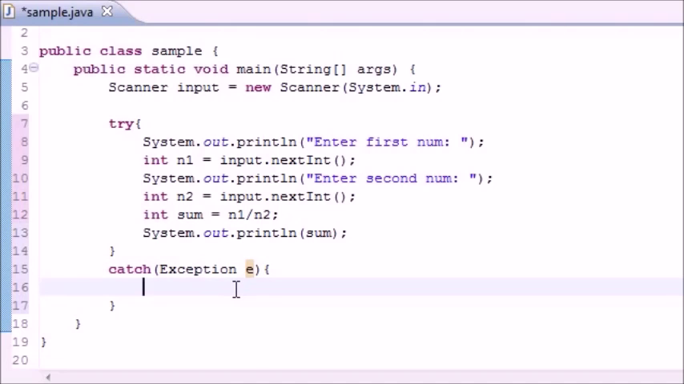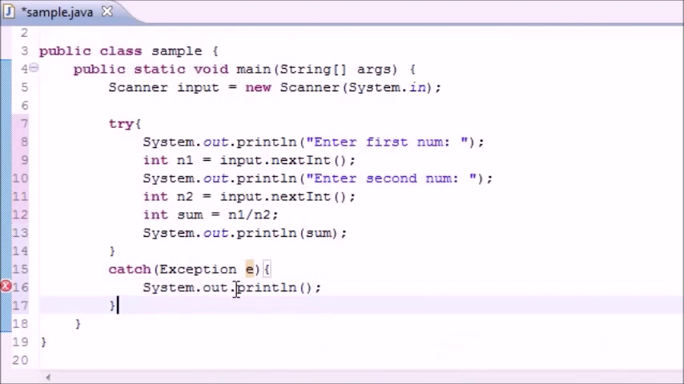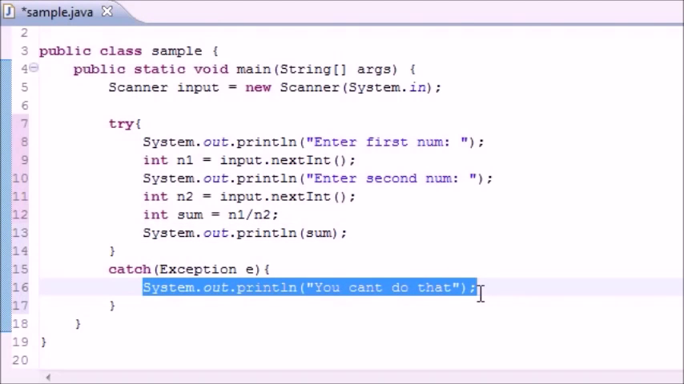But if they have any errors, what do we want to do? Let's type System.out.println, and we'll just type something like "You can't do that." What this pretty much means is: try this. If you have an error, do this. If not, if you try this and it works fine, then the catch is never going to run at all.